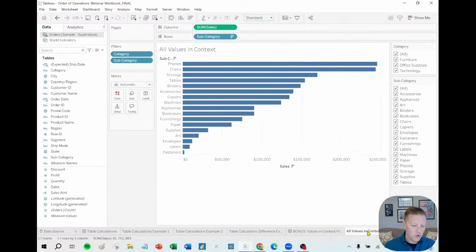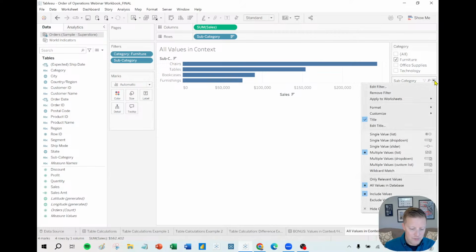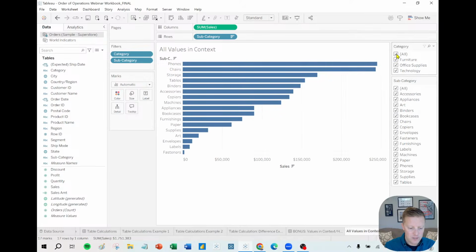Maybe let me just show you one example of this. If I have category and subcategory on filters, and I select furniture from categories, I don't want to see, what would be something, machines. Machines is not furniture, at least in this data set, so I don't want to see that here. So I might go to subcategory and say only relevant values. So now I'm only seeing the subcategories related to the categories I've selected.